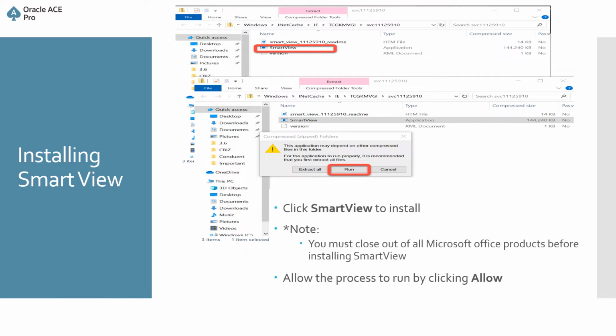So you can see on the top screen there, it's kind of blurry because we compressed the graphic a little bit. You have a zip file, so you're going to unzip the file, and you're going to run that SmartView program.